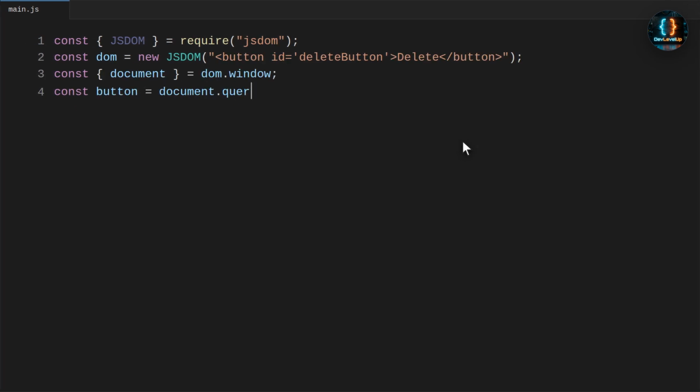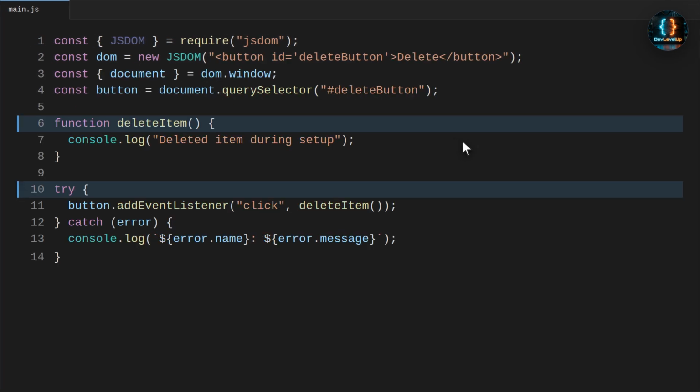Imagine rendering a product list and seeing an item delete itself before anyone clicks delete. The parentheses after deleteItem execute the function immediately, then its return value is passed to addEventListener. We run this setup code and see both the early deletion and the invalid listener error.